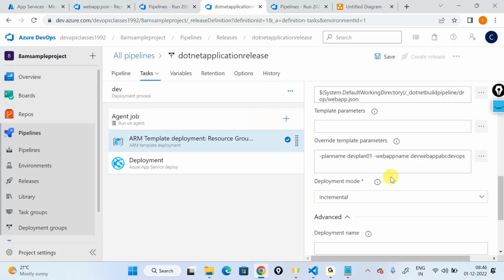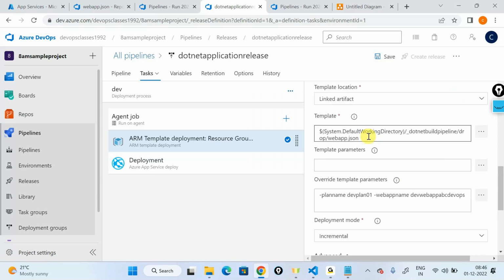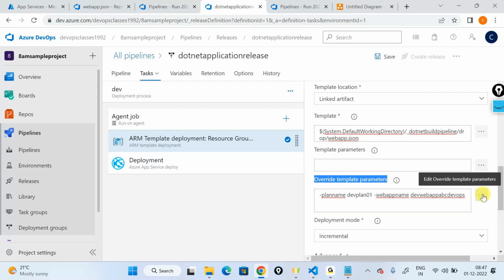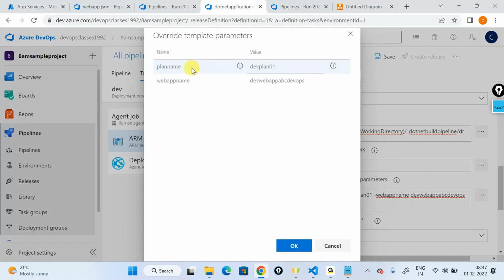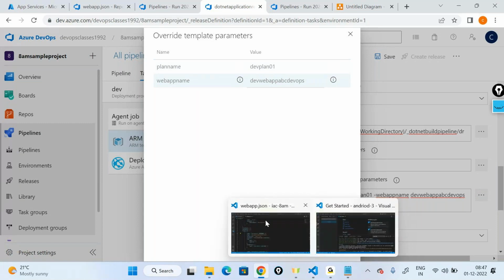So what I'm doing is that I'm mentioning what is the file, and as and when I mention the file, there is a section called override template parameters. We'll talk about what template parameters really are and all those things out here. In this section, I clicked on this, and here I have the plan name and the web app name that we have declared as a part of my template parameters.